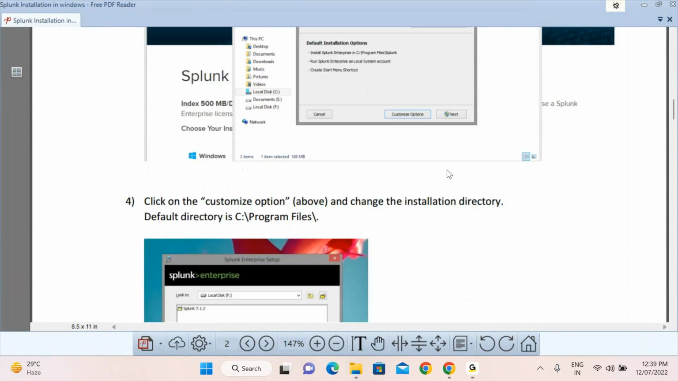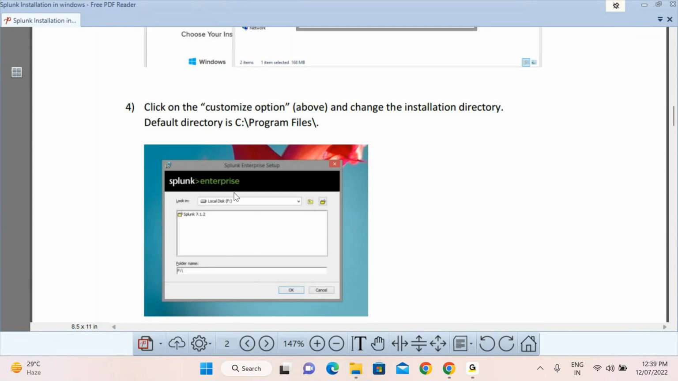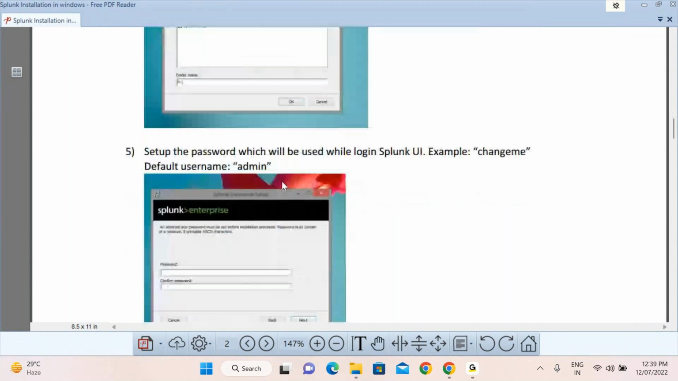Click on next, and then it will ask for the path. Desired path will be selected, or the C drive default will be selected. Right now it is the 7.1.2 version. But now we are downloading the 9.2.0.2 version. In future classes we will show the differences between the 7, 8, and 9 versions. So now we are going to download version 9, and then choose your path and click on next.